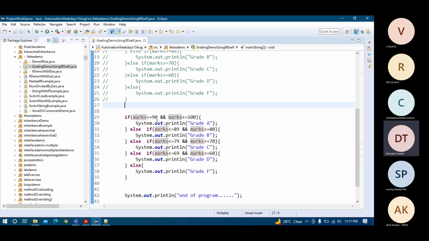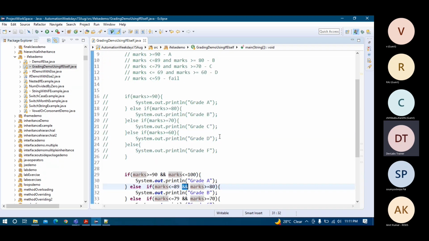So I am going to re-execute this, and how I have designed it here, I am saying that if marks is greater than or equal to 90 and marks is less than or equal to 100, this criteria should match, then print grade A. Else if, again I am putting a condition, it is less than 89 and greater than 80, and it is associated with AND. So everything will be evaluated and then it will try to resolve.